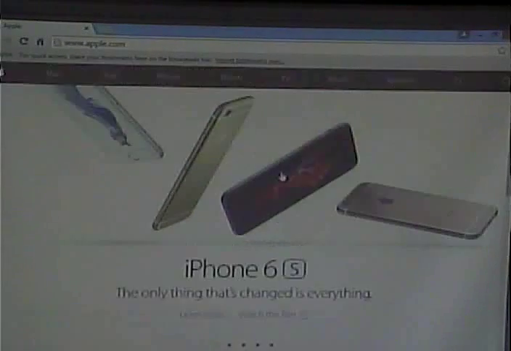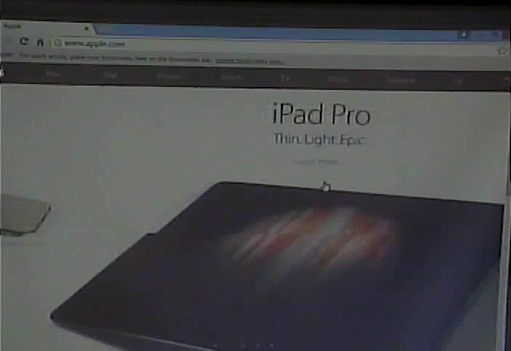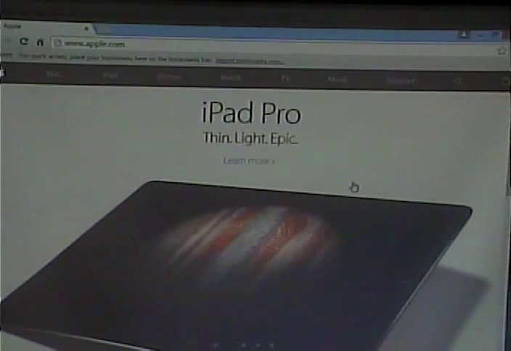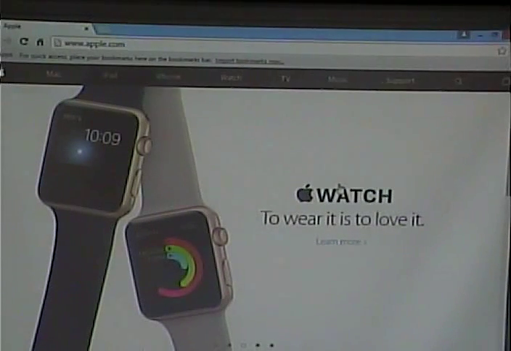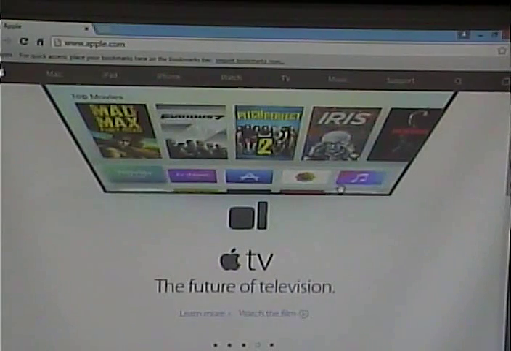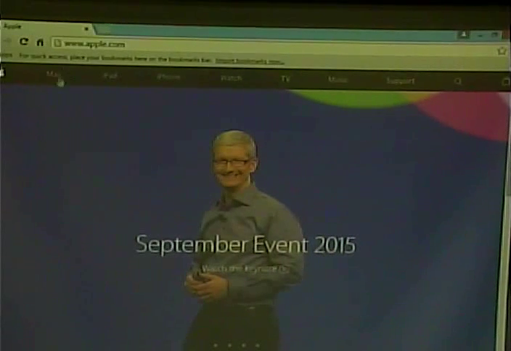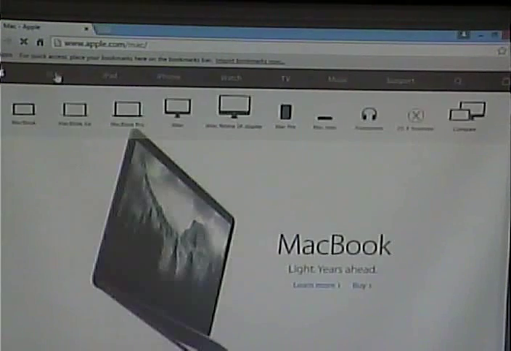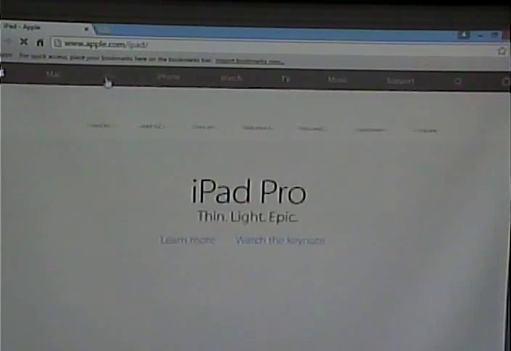Here's what I want you to notice. This is their homepage. It has a little slideshow. What I want you to notice is this navigation on the top. That is going to be the same on every page.